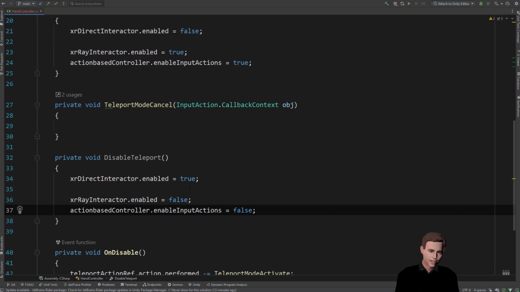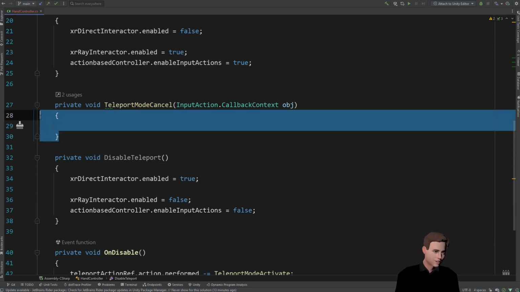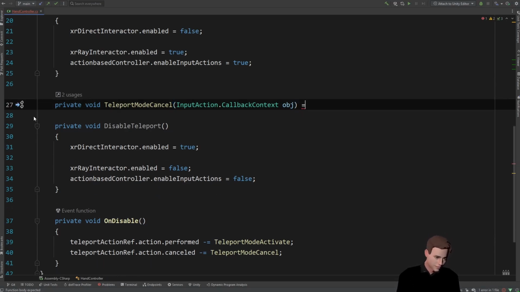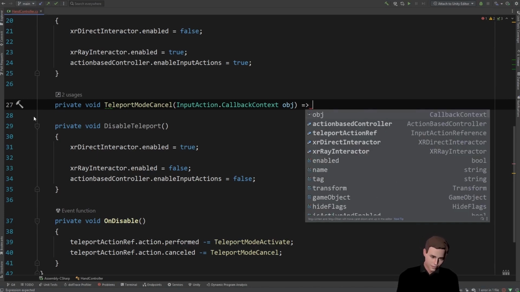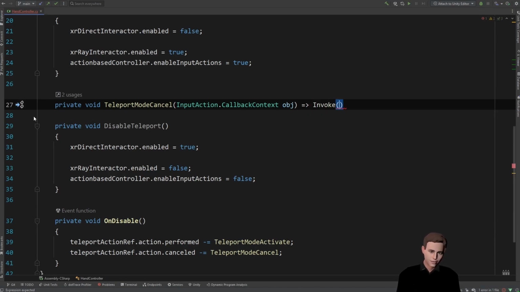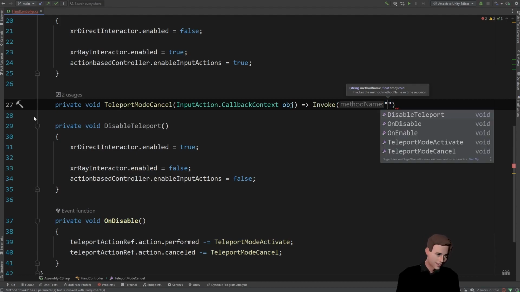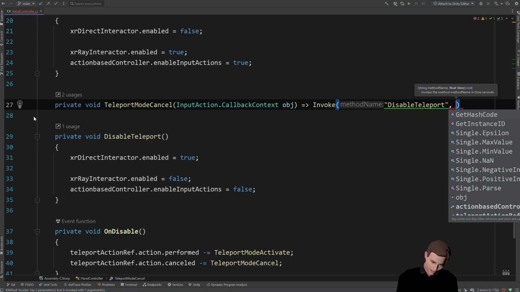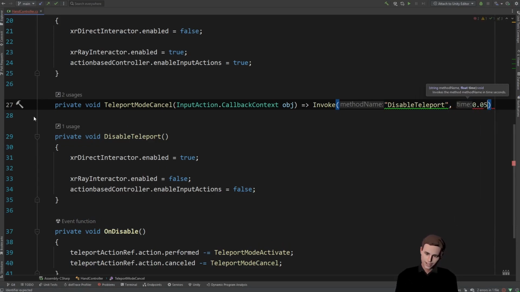Perfect. Now all we have to do is call this disable teleport method after we waited for some time. As you know by now, you can call methods with the so-called lambda expression. We go up here, we make a lambda expression, and then we're going to invoke this method. We're going to write the name of the method, disable teleport, and then here we can choose a delay. The delay has to be very short. We can just choose 0.05 seconds, which is a float, and then save it like this.